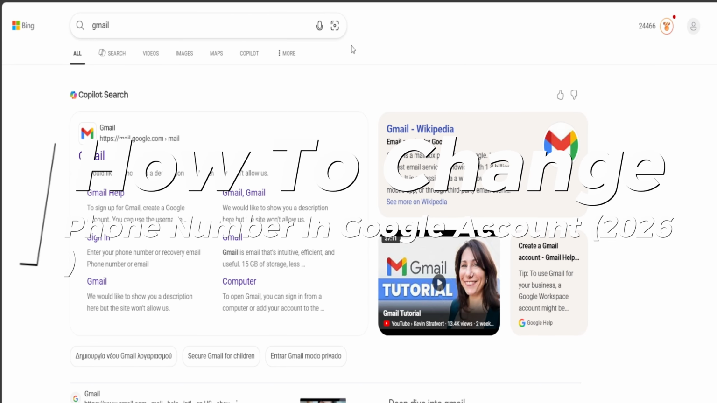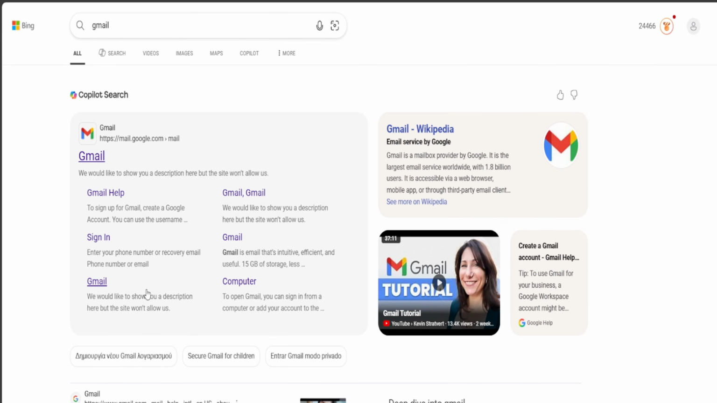How to change your phone number in your Google account. Now, you can do this in any kind of related Google account or Google app, but in our case, we can go ahead in our preferred browser and just go to our Gmail.